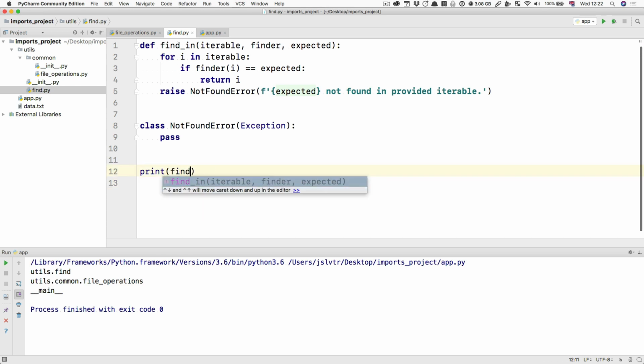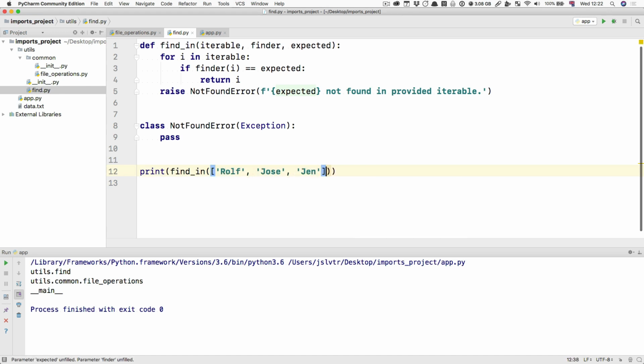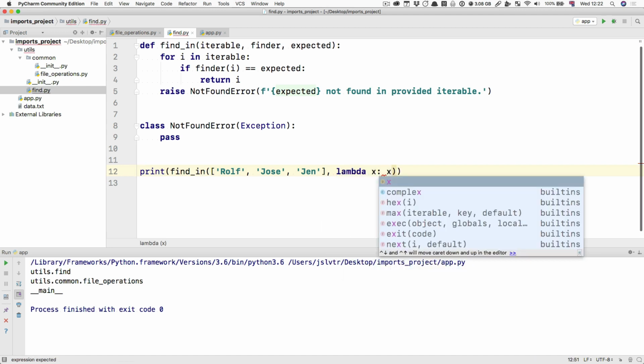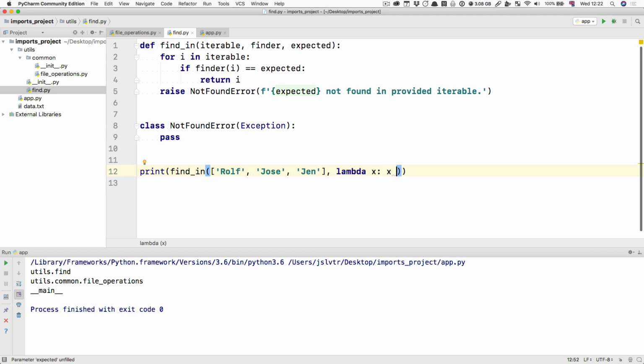So we'd say find in Rolf, Jose, and Jen. And what we're looking at is lambda x, that's it. We're going to just return x. And the expected is Jose. So what's going to happen is this list becomes the iterable. Lambda x returns x, which returns every element as we go through them. And Jose is the value we're looking for.